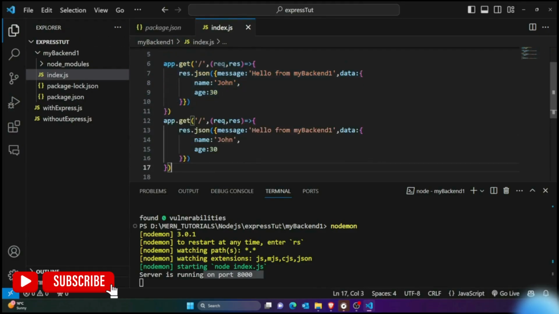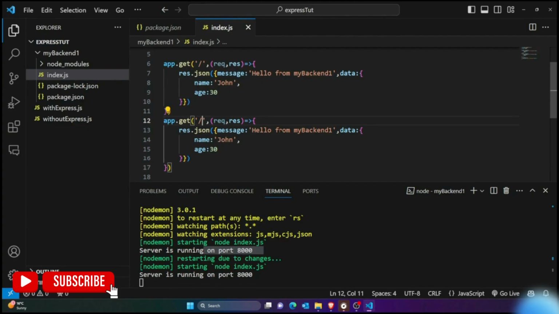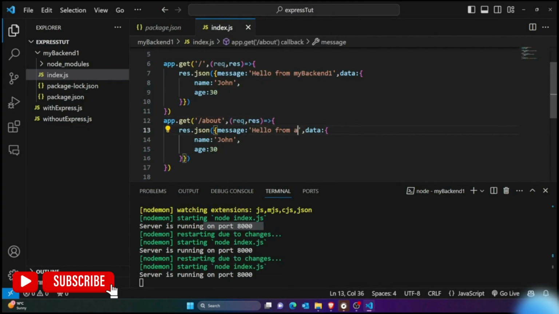this is the get method. Similarly, I would just say get, and someone types about, and I want to return hello from about. Okay, and I would again send some response. So let's say the name is Billy.